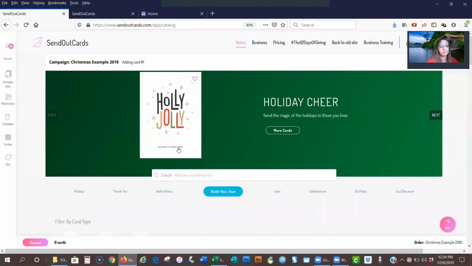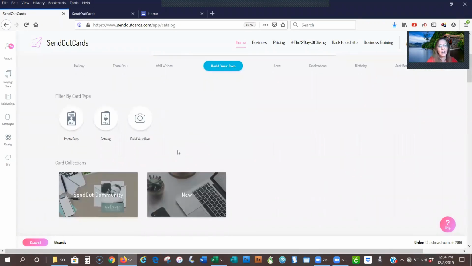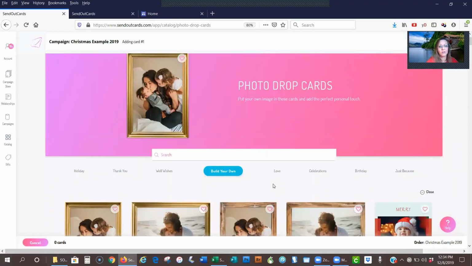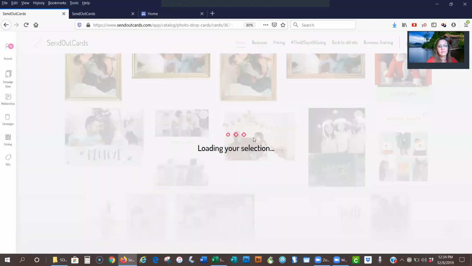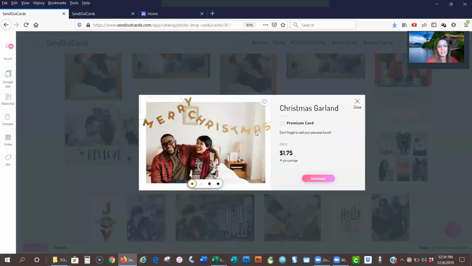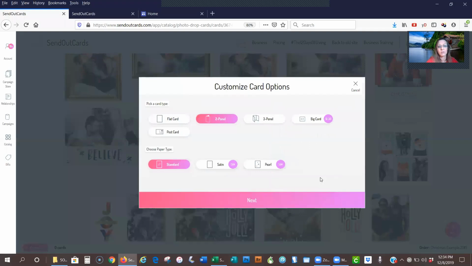So I'm going to search, I know it's a photo drop that I'm particularly looking for, and it's this one right here. Now again, this has color schemes available that I can choose. And this is what I want. I want this foreground here to be in front of our picture. I'm going to click customize.